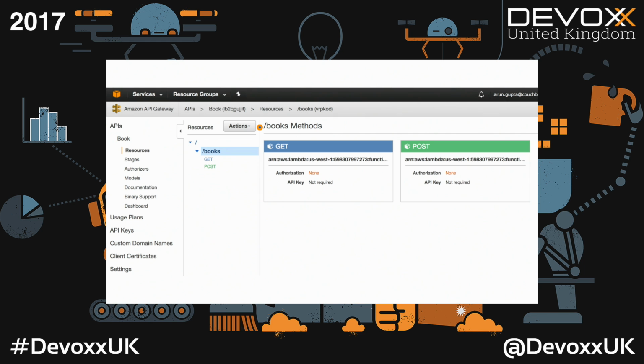So essentially, at the top, what you can see is I'm creating a new API, and the new API is book, exposed at /books. In /books, I got a get and a post method, and you can see with get there is no authorization required, but in post as well there is no authorization required. But if need be, I could start integrating with AWS IAM roles.